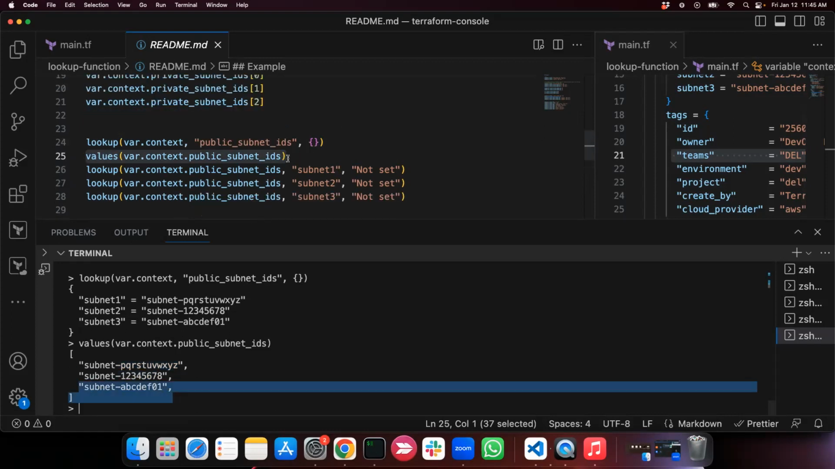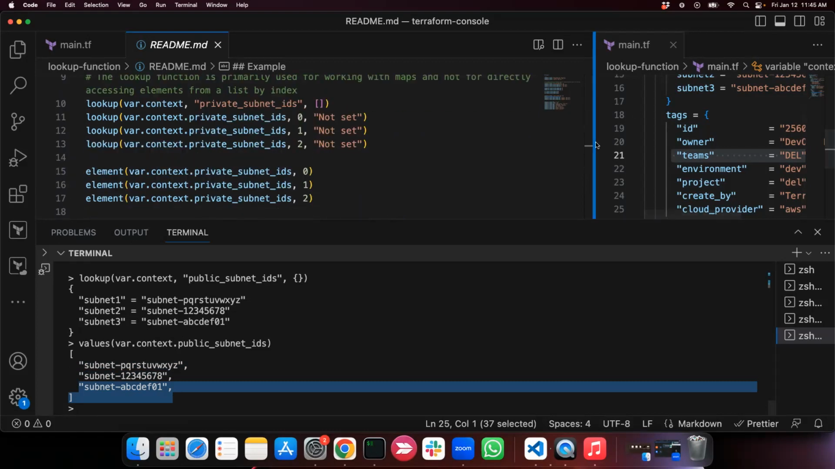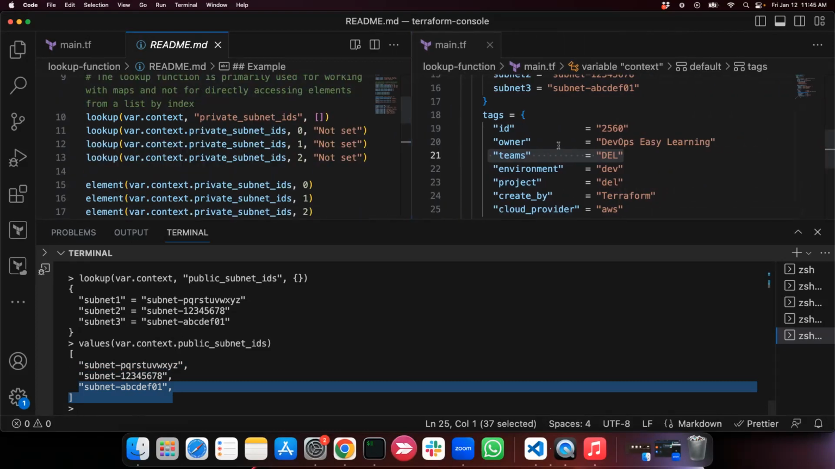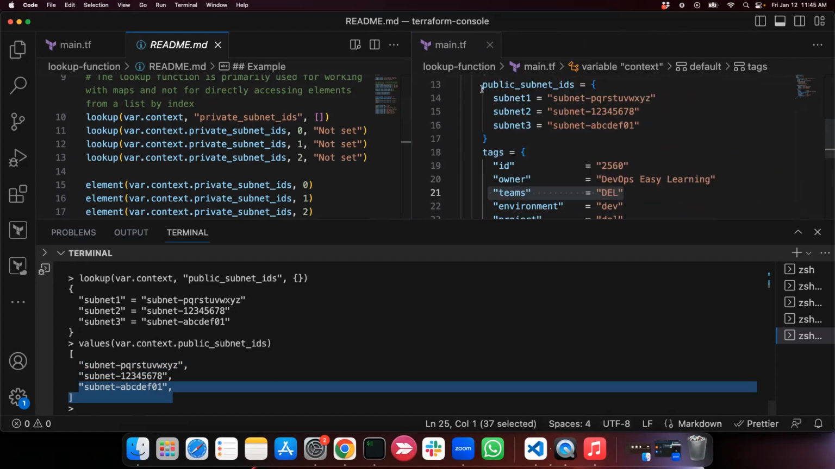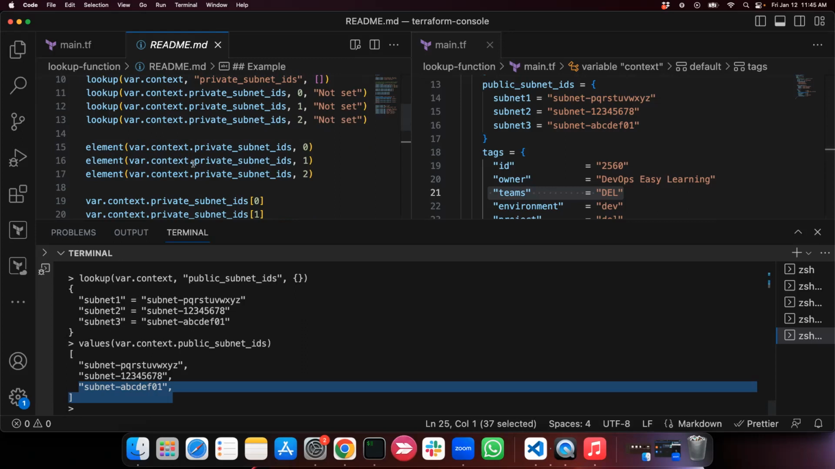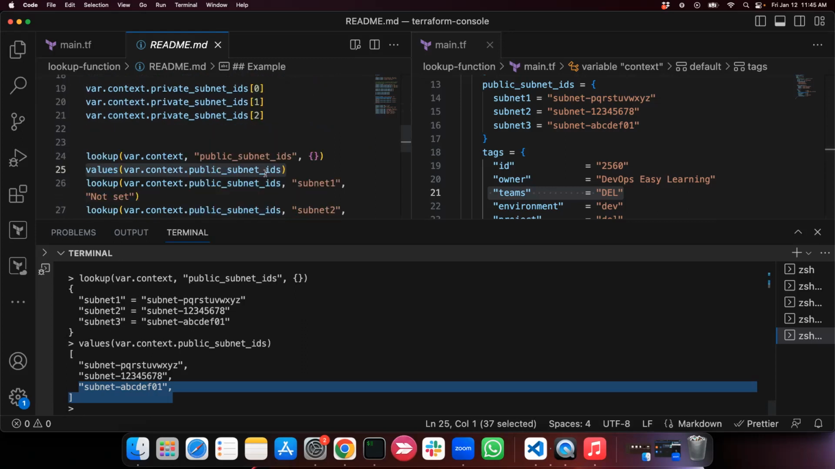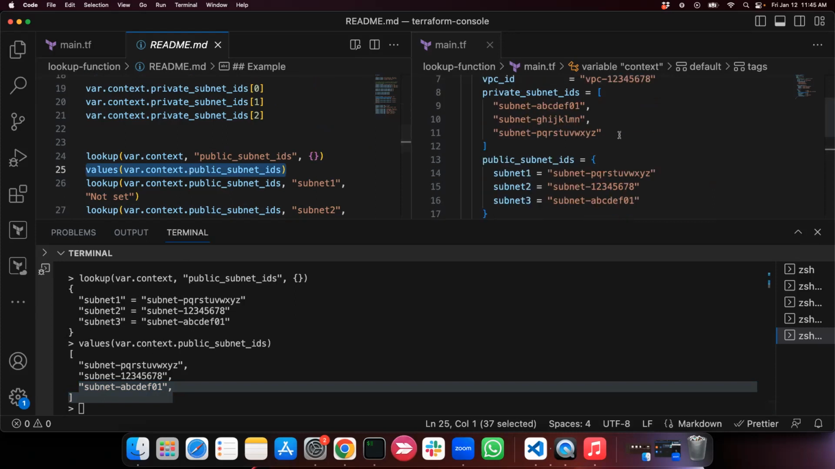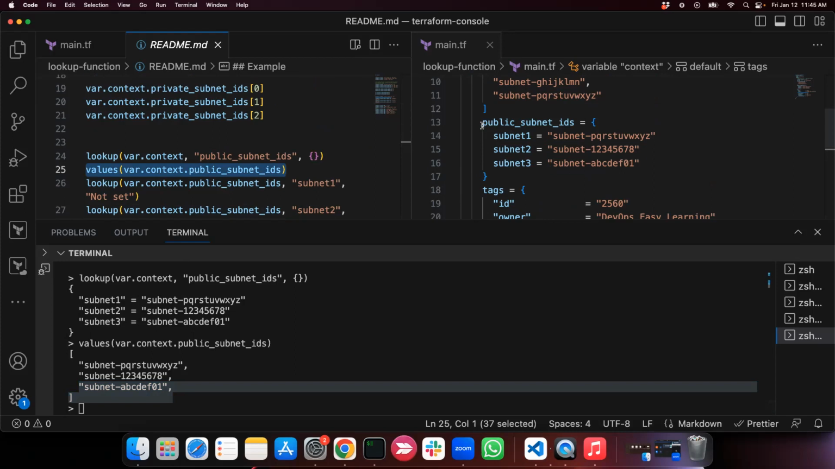In terms of a list, you need to put subnet 1, subnet 2, and subnet 3. And if you define your subnets like this, and the one that we use here is the private subnet. Let me make sure of the one that I copied. This is the public subnet. The public subnet here was defined in terms of a map.